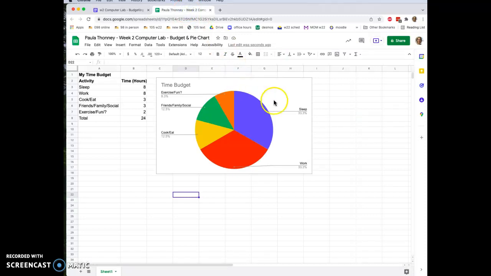Well, for my example, I have sleep and work tying for first place. They're both 8 hours. And then after that, I've got cooking and friends or social. Those are both 3 hours. So again, 33.3% for both of these, and then 12.5% for both of these. So it'd be interesting to see whether yours are similar or different to this.